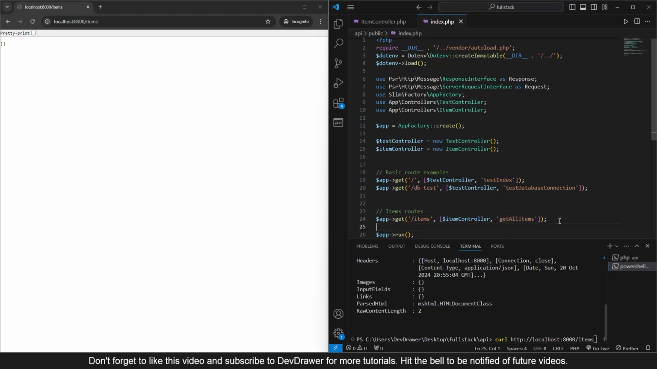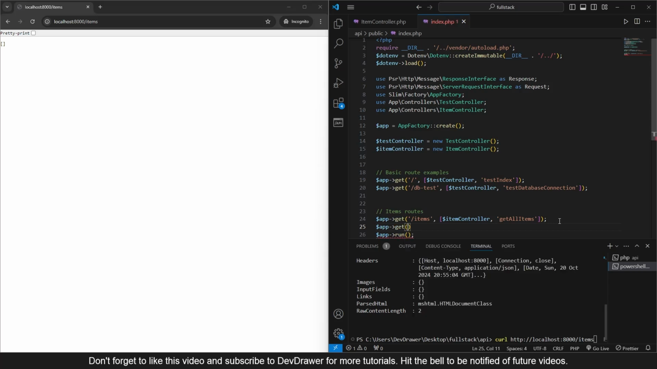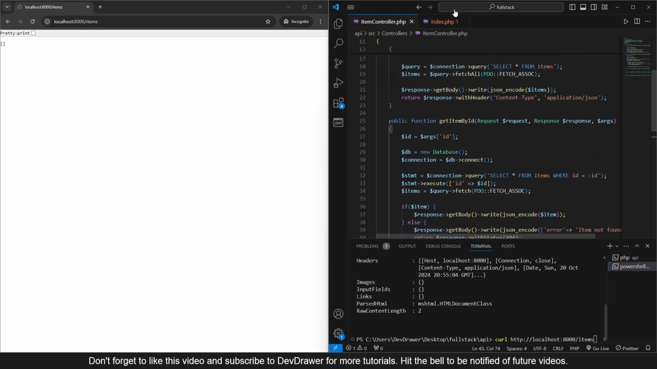And right here, we're going to do app get, because these are get requests. So we're going to do /items/ID, and then we're going to pass in item controller get item by ID. Is that what I called it? Get item by ID is correct.